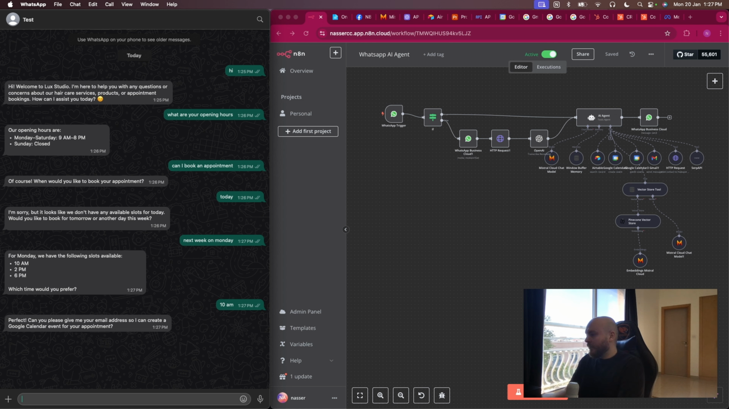So it's asking me to share my email address to create a Google Calendar event. So let me use this email address. This is the test email address I use to try to talk to the agent as a client. So let me paste it. So this was for checking availability, and this is for booking the appointment. So this is a confirmation, and it asked me what type of hair do you have. Let's say dry.